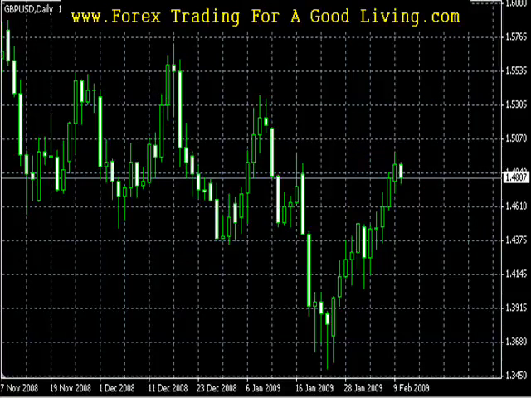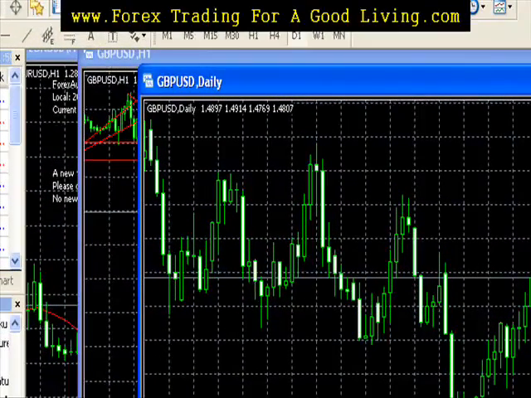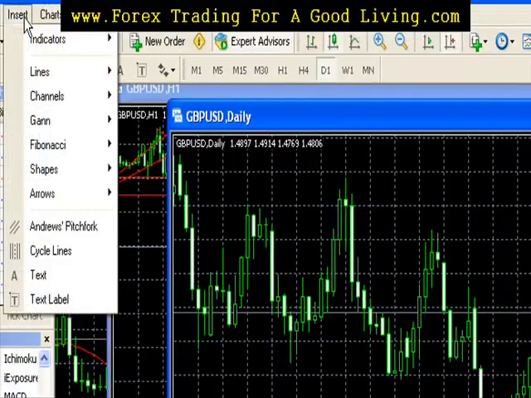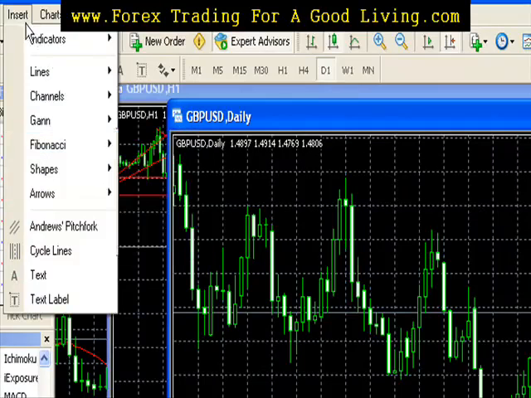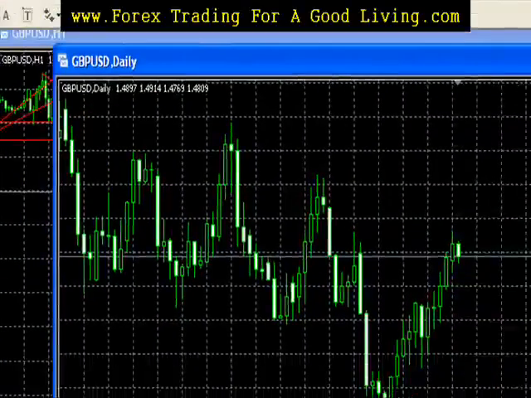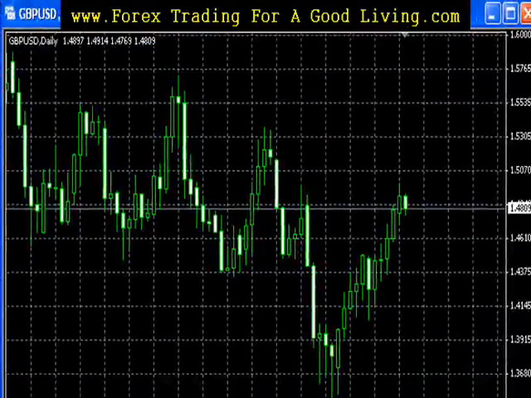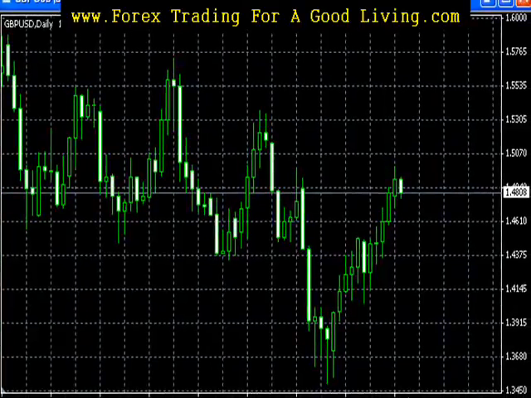And anyways, so what we do, we come up here, and hopefully on your tool tabs you have the Fibonacci retracement. If not, let's see, insert Fibonacci retracement. Okay, so let's go back to our chart here. Anyways, what you want to do is take a retracement of a move.